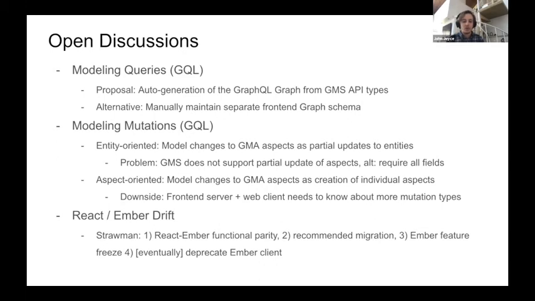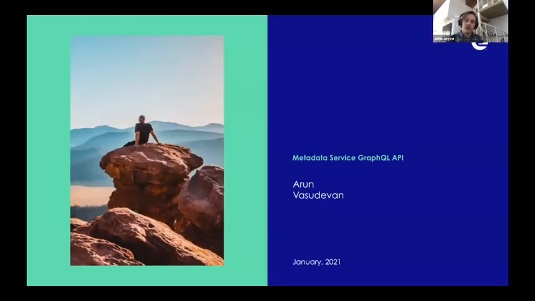And with that, I'm going to talk about one other open discussion we have going right now, specifically a collaboration with Expedia, who is also interested in GraphQL, albeit in a different light. So I'm going to hand it off to Arun, who's going to talk about their experience with GraphQL and DataHub.